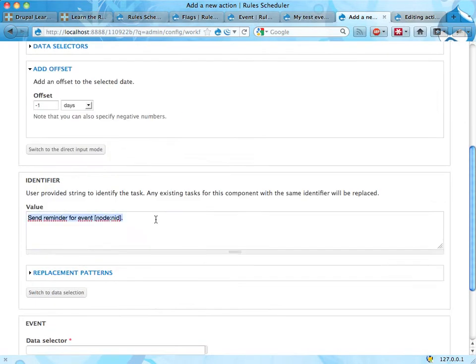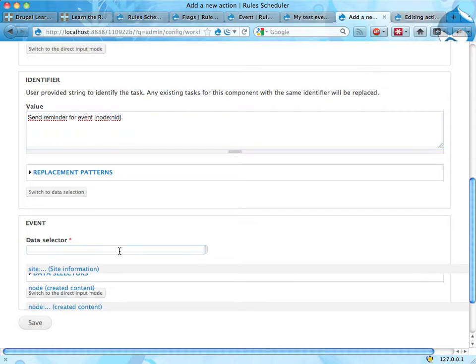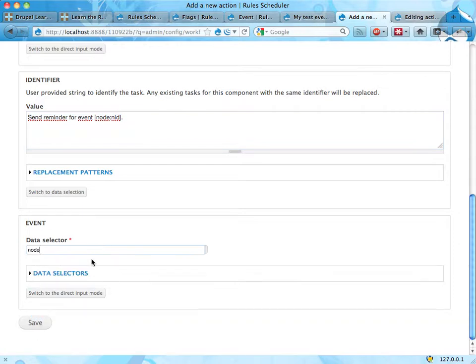Again, this has to be unique, or it will replace previously created tasks. The event sending off to this component is, of course, the created content. Save.